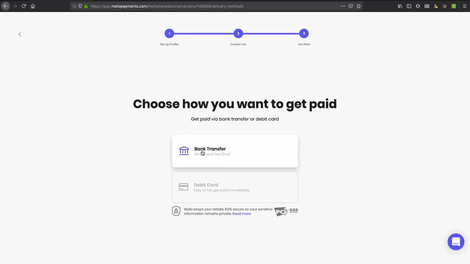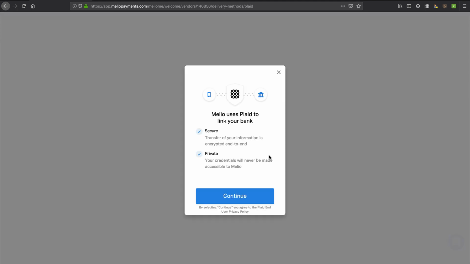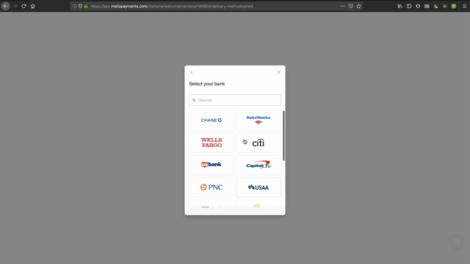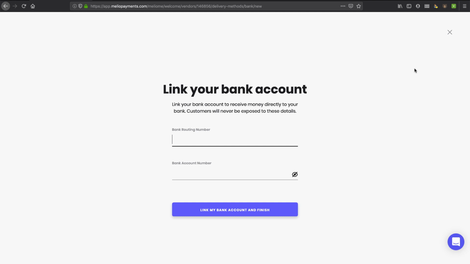Before I can make this link, I do have to go ahead and set up the bank transfer information. Now this is interesting. It's using Plaid. Now, I've seen in the past, I've had some issues with my business banking on Plaid, but I'm going to go ahead and pause this for a second and try to go through this, and I'll be right back.